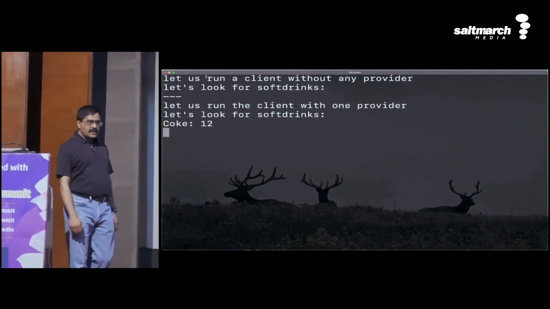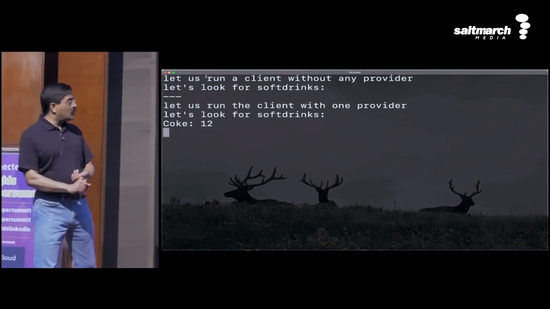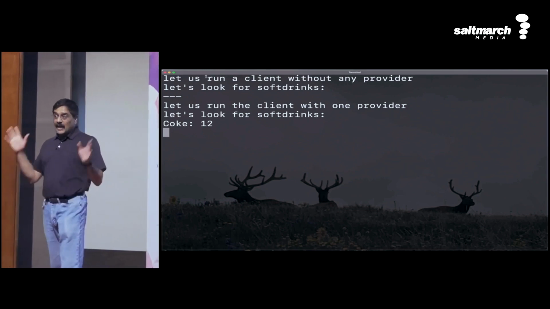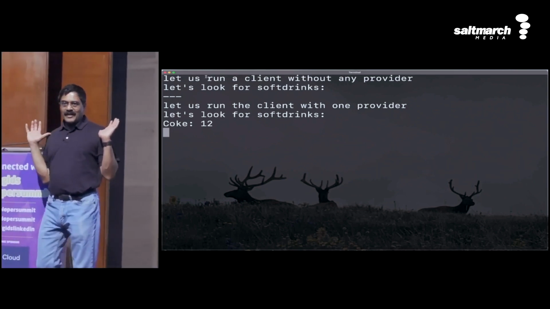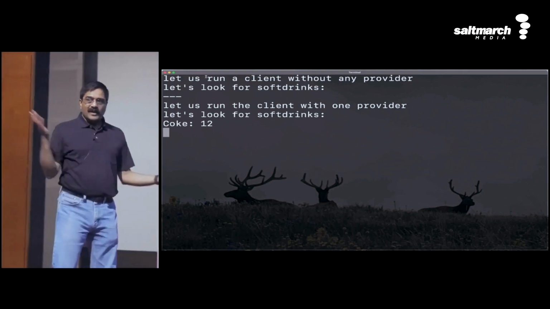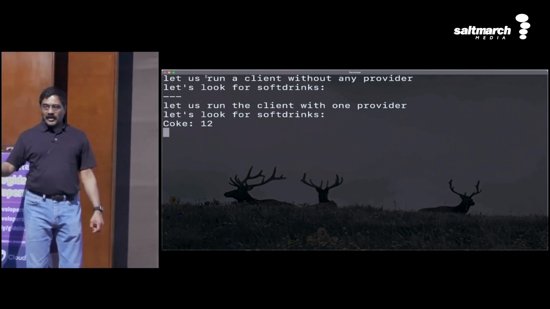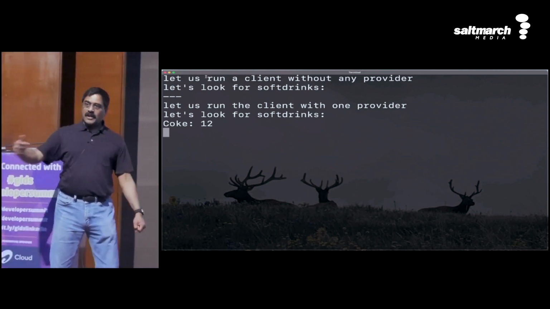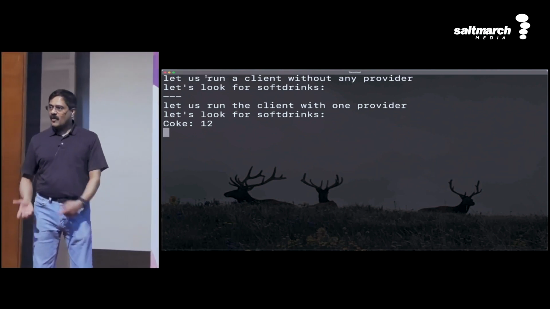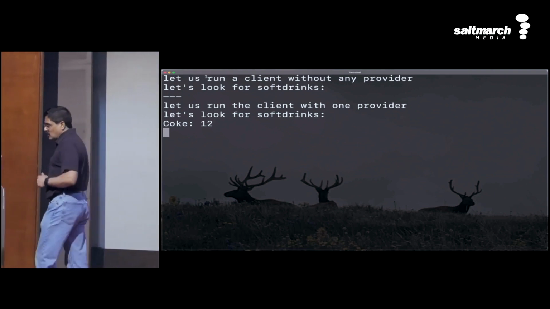Now, did you notice the difference? The second time we ran, the client says, oh, look what I found. I found a Coke as an implementation. I didn't touch the client, right? I didn't change the client. And the client says, anybody providing a soft drink interface? The first time I didn't find anyone, so it didn't yield anything. Now that we compiled the module Coca-Cola and put that in the module path, when we run the client it says, oh, look what I found. When I ask for implementation of the soft drink, here comes one, and I can use it.